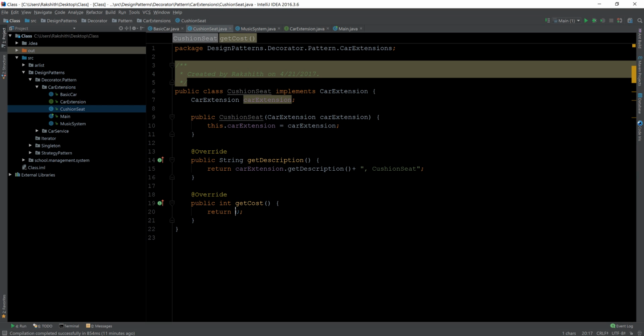And then what is the get cost method going to do? It's going to get the cost of the car extension first, and then add up the cost for the cushion seat. Let's say the cushion seat is about $50, which is fair enough, right? And let's continue with our music system.